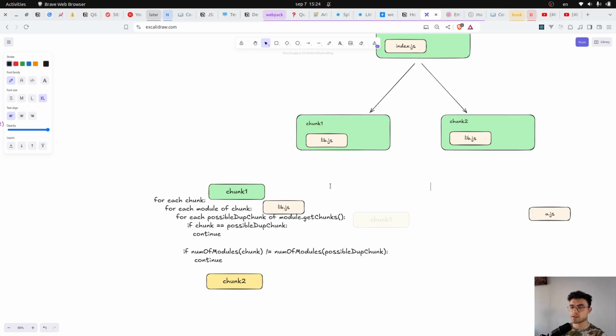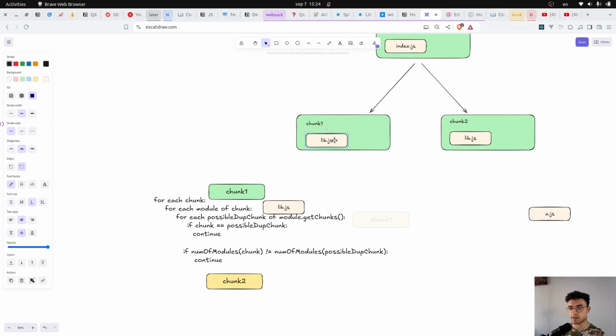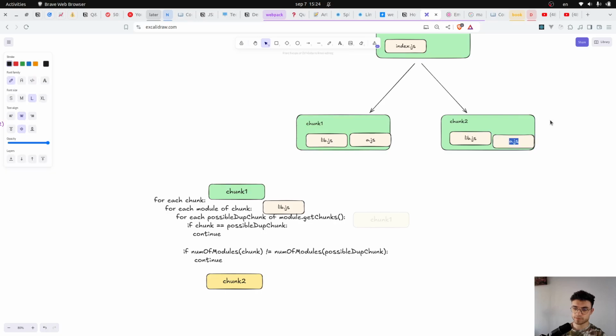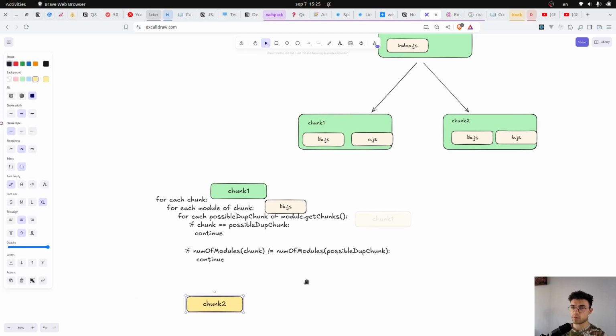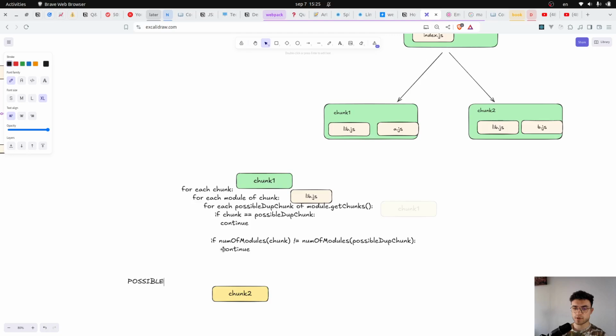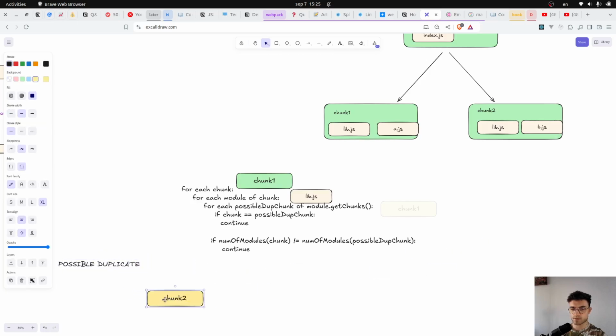But there's also another case that I would like to highlight, which is, let's say that a.js is also part of chunk 1, but chunk 2 has another module, which is b.js. And in this case, we are going to fulfill these two conditions for this one here and this one here, because let's say that the first module is lib.js, so we are still in this situation. And at the end of this, chunk 2 will be considered as a possible duplicate. Let's put it here. Okay.